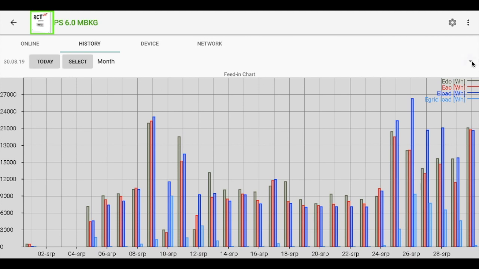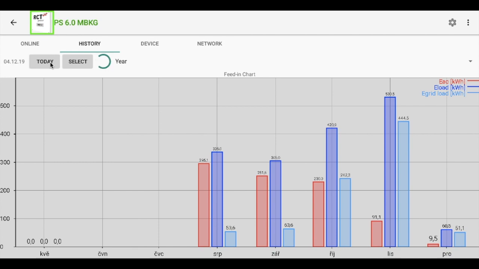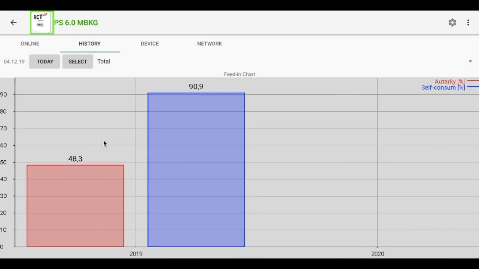Next is the history per year. Here I selected just 3 main values: total amount of energy produced by solar PV panels, total household consumption, and total load from grid. And finally we have total, presenting how we are self-efficient.